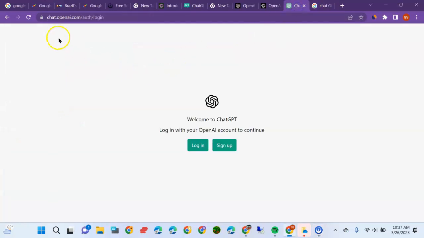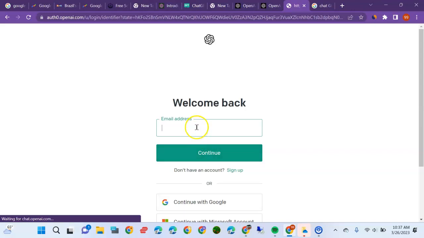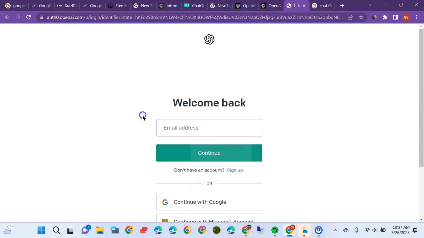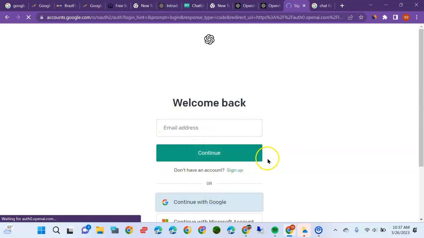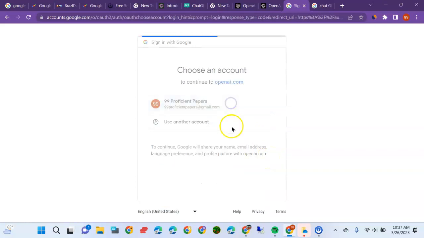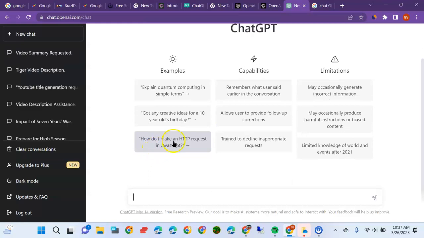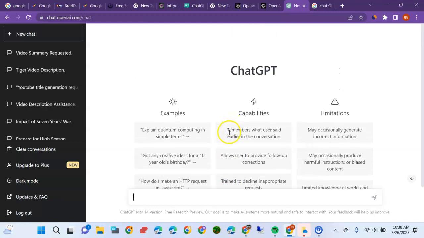So we'll come to ChatGPT. We'll be able to log in. If you don't have an account, ensure you sign up. After we log in, for me, it will go automatic. I'll just be able to continue with Google since I already have an account with them. After having an account, I'll come to this platform. Once I come to this platform, I will see the AI where I'm supposed to use the ChatGPT.